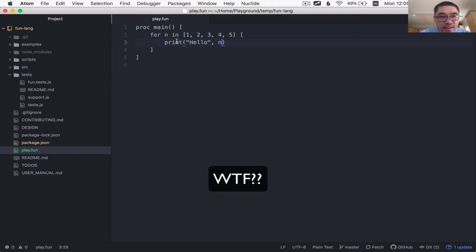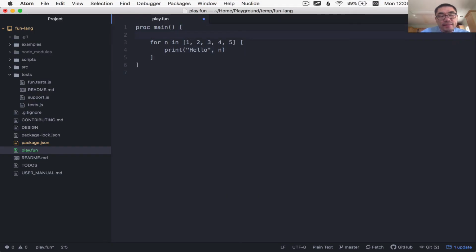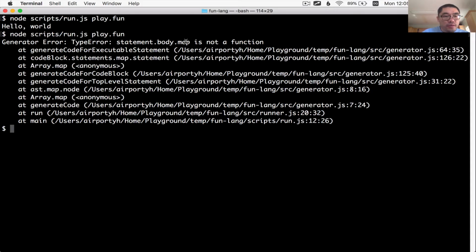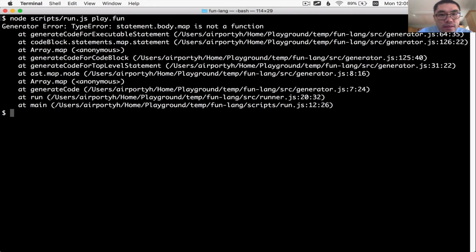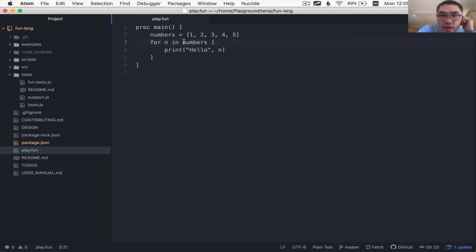Let me try something else. Let me try making an array numbers, store it in numbers, and then put the numbers here. See if that works. No, statement.body.map is not a function.